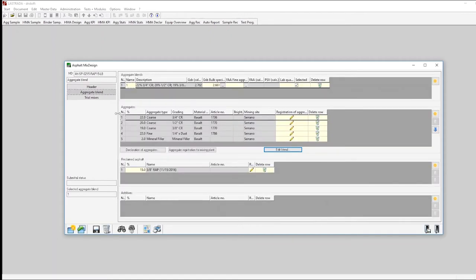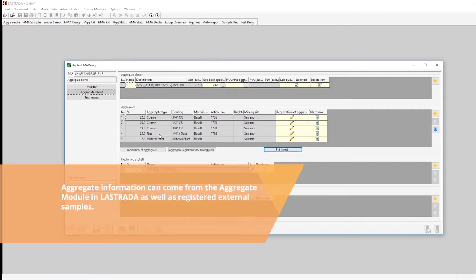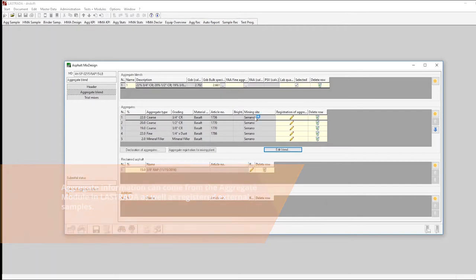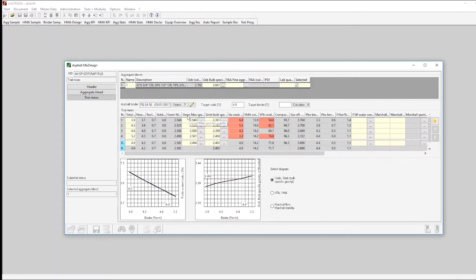We look at individual blends. So we've got aggregates that make up this mix design. And this aggregate information can come from the aggregate module in LASTRADA, as well as you can also register external samples or maybe put in information that's provided to you by your vendors. You've got RAP, and of course, when we get to trial mixes, we're going to have information about the binder that we're using here as well. What you see here are trial mix results, individual asphalt content points, a verification point, and so on.